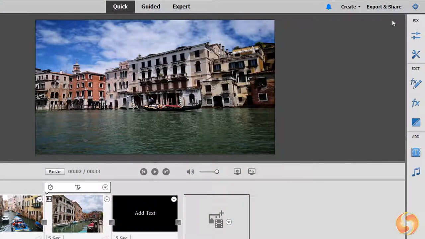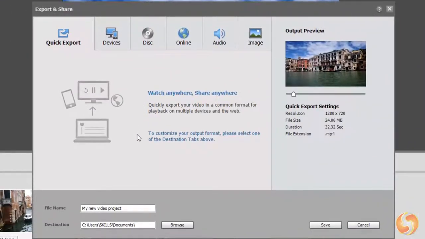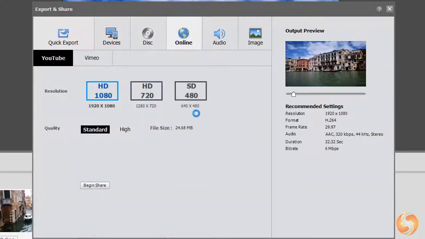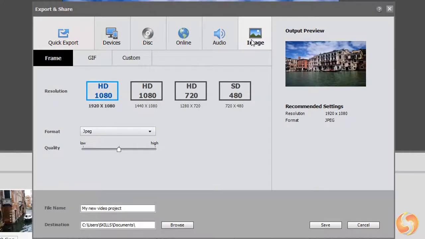To export your video, go to Export and Share. Select the video template to use, including optimized ones for devices, discs, YouTube, or Vimeo. Choose Audio to export just audio, or an image to save the current video frame on the preview.